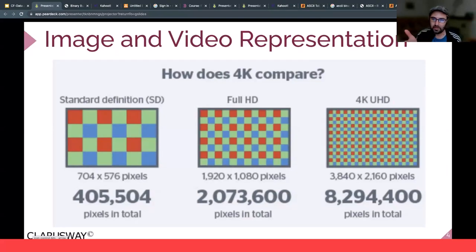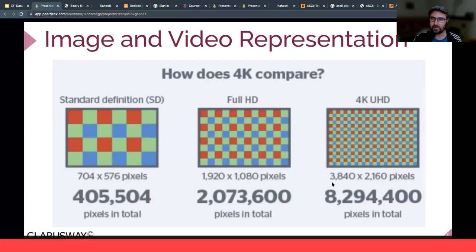Right. And here you can see the 4K. When we mean 4K, it is 3,840 pixels in the horizontal, and the vertical one is 2,160 pixels. When you multiply them, in total you get 8,294,400 pixels, which we say is 4K.